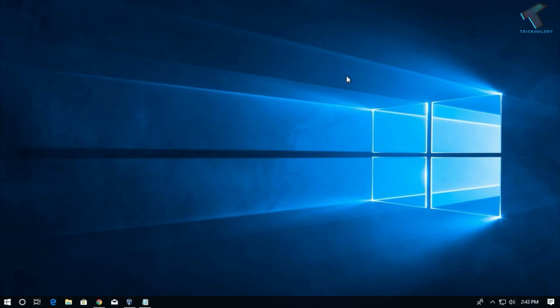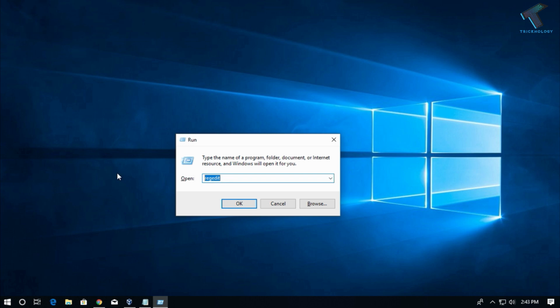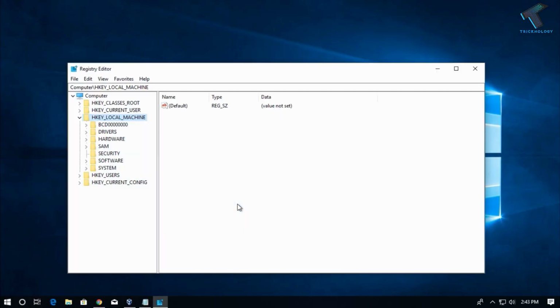So at first you need to open Run box on your computer, just pressing Windows and R button together. And after that you will get this run dialog box. So here you type regedit command. So I will give you this command on my video description. After that, click on OK and click on Yes.